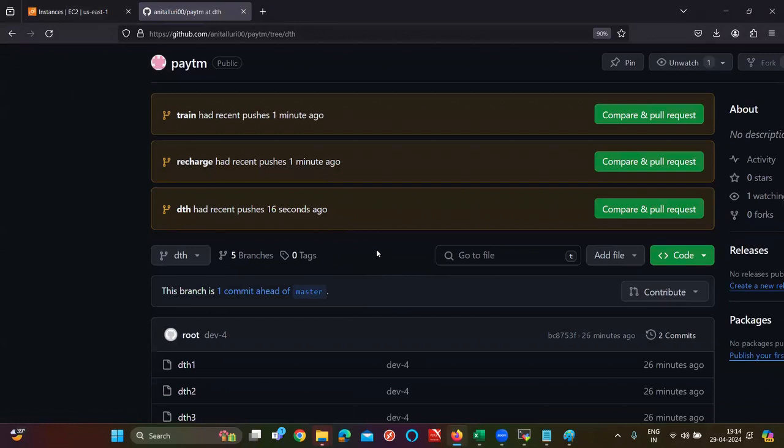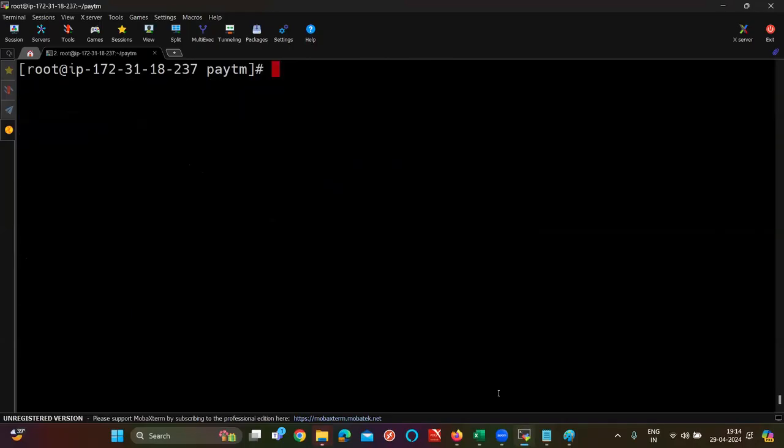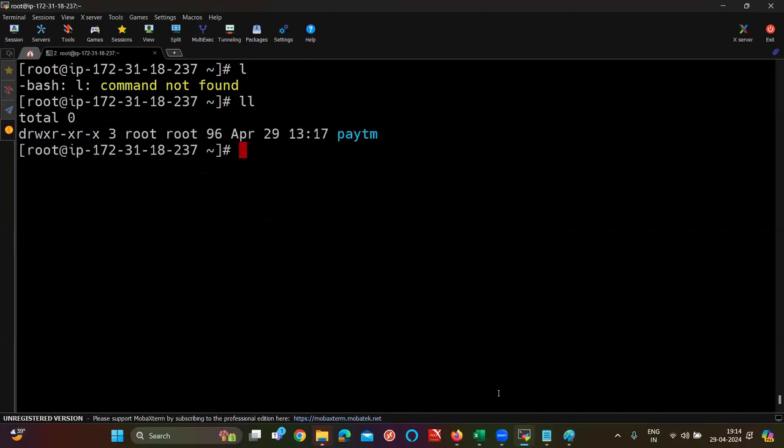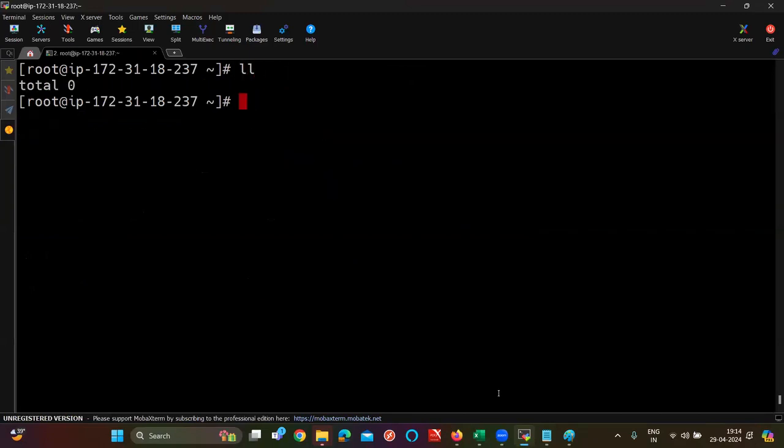Okay, what is the advantage? Even though if you lost the code on your local, you will get it from GitHub. If you want me to show, I'll just give a brief of it. See, currently you have the repository called Paytm. In this repo only you have the code or not, sir? I'm giving rm -rf star, that means to remove the folder. Do you have the code on local now? No.